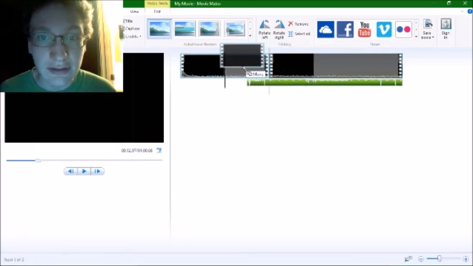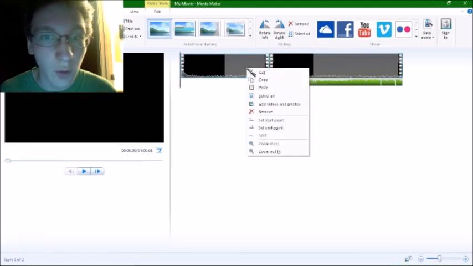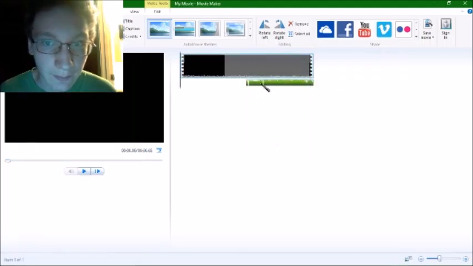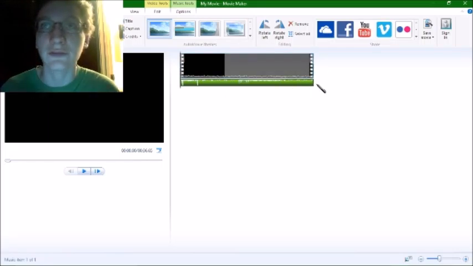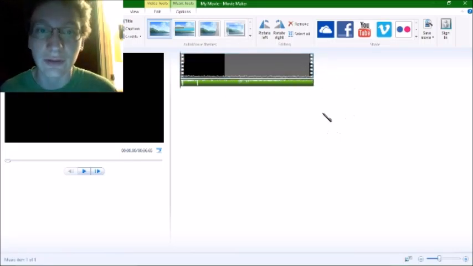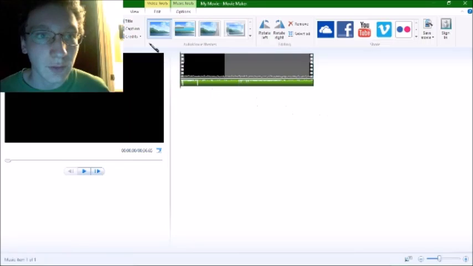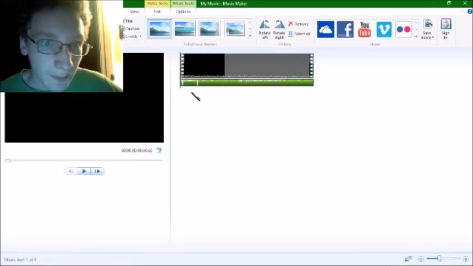But either way, you can split the actual videos, and then if you don't want this beginning portion, you can remove it. And then if there's not enough room for the music, by the way, it just goes off into the abyss, so you have to add more actual video length if you want the whole music to be on there.